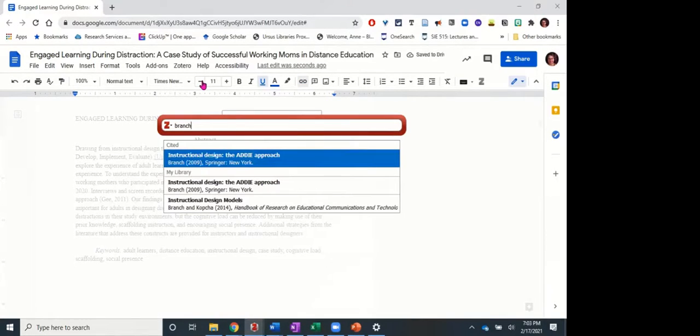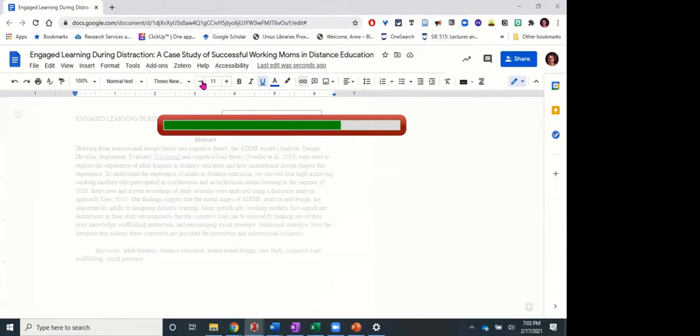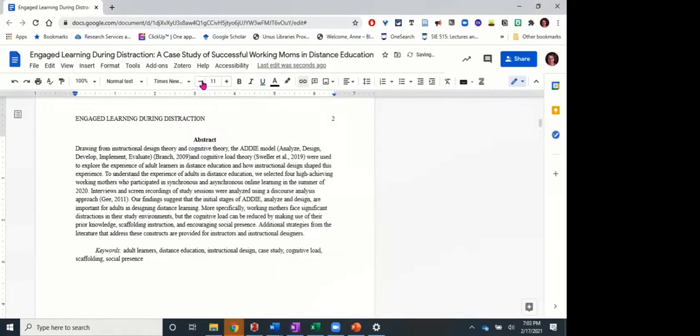Now I'll search for my source like I did before and hit Enter on my keyboard to add it to the document. It does work a little slower in Google Docs. And voila, there's my citation. Adding citations and reference lists in documents is very easy with Zotero, which might be motivation enough for you to start using it. But wait, there's more.